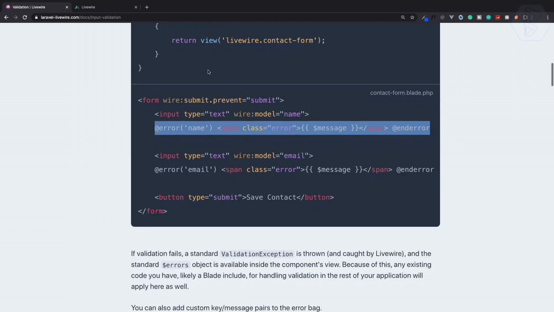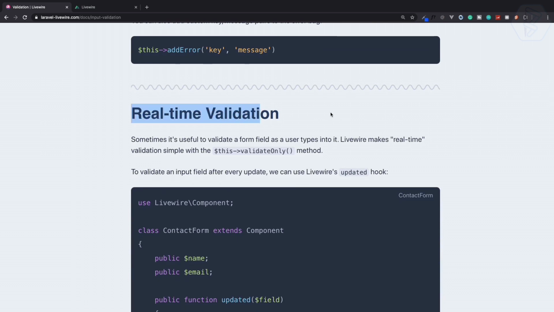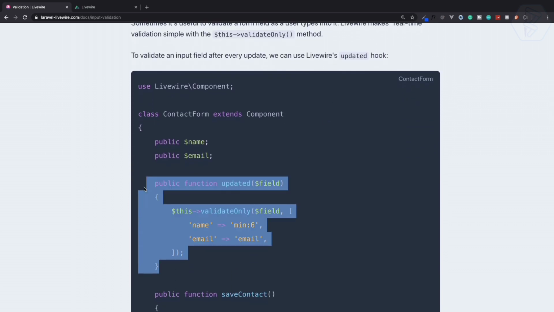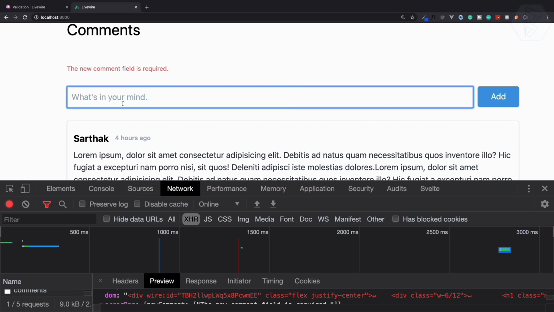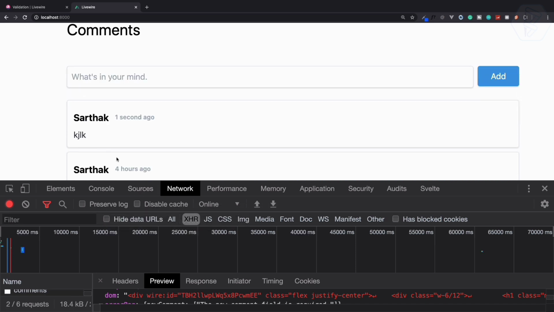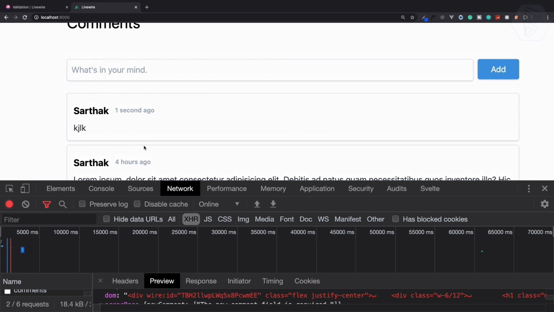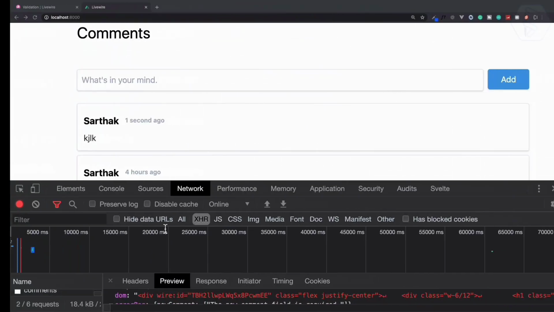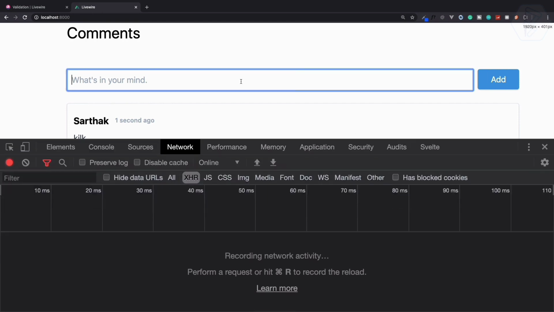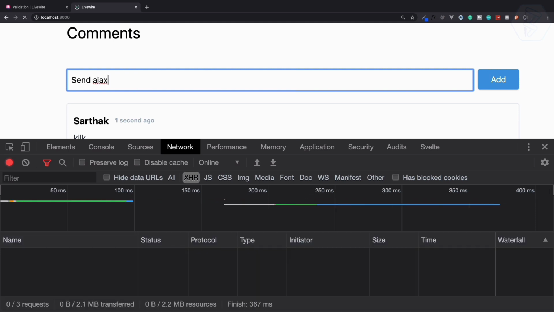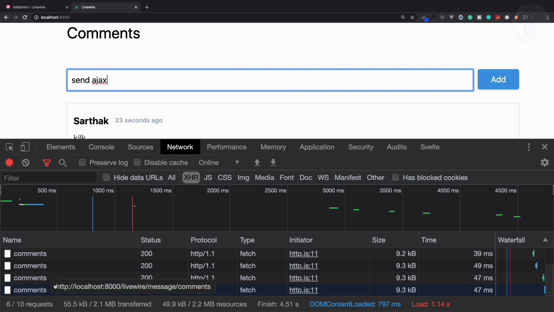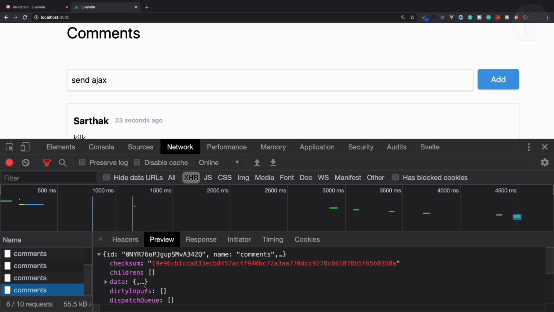Cool. But you know, with Laravel Livewire we have real-time validation also. That's super easy, and that actually works whenever we update the field. So whenever we type something here and hit enter, it's sending a request. But what we need actually, if I remove this lazy part from here, it is going to send an AJAX request on every keystroke. So let me send AJAX, and I need to refresh the page. Okay, and you can see it's sending six AJAX requests here.